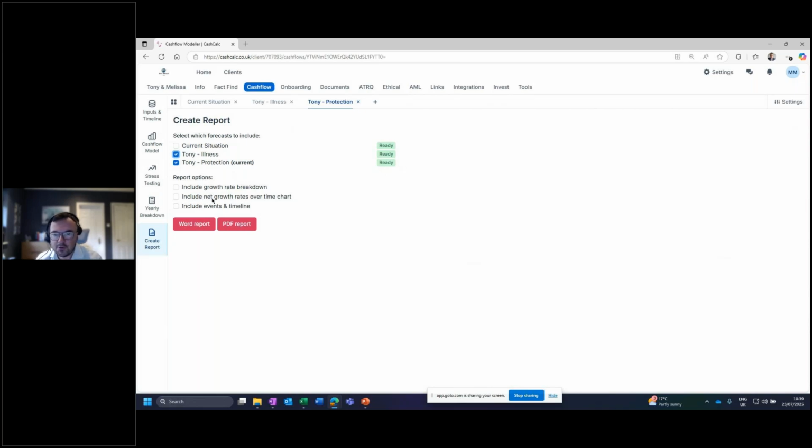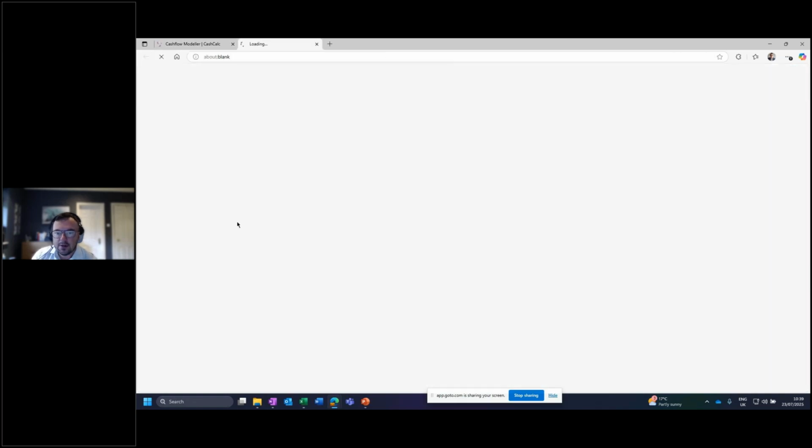So if we do want to include events and timeline, in this instance, because we've only added the illness, it's probably not worth it, but we can add in the growth rate breakdown as well and choose what kind of format we want that. So if we want to stitch this to a wider report, it might be beneficial to actually use a Word report instead. Equally, we can jump into a PDF report as well. And if I hit that, hopefully it loads. If not, I will pause for questions as well. To appreciate the course of the time, we've got another 6 minutes, but hopefully this loads.